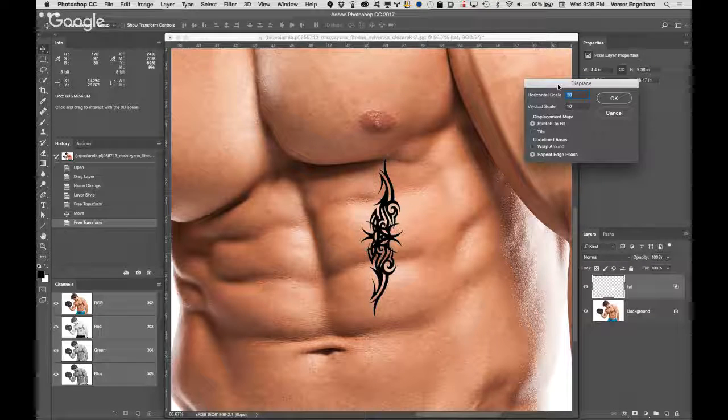There'd be reasons to actually have this stretch to fit. Most people leave this checked on. Tiling will actually take an image, your displacement map, and do multiple versions of it and sort of tile them together. It doesn't really have an application in what we're trying to do right here. Again, in undefined areas, I would leave repeat edge pixels is all that I would leave. So these are the settings that I would leave on here as our defaults.